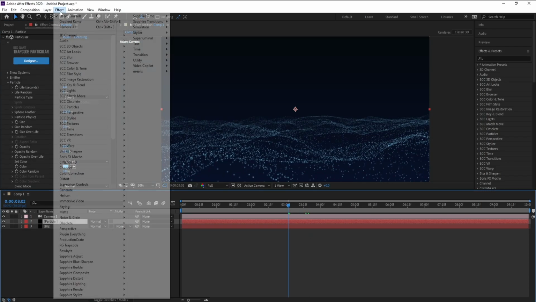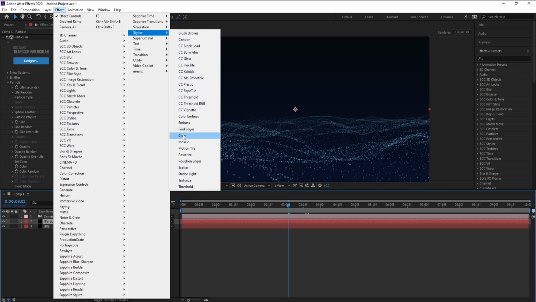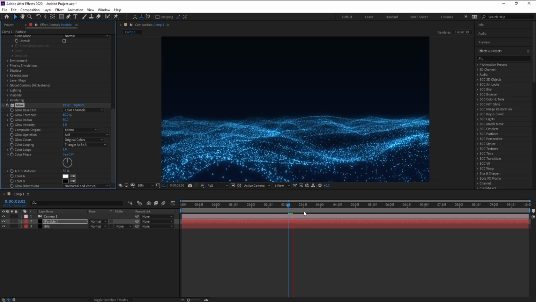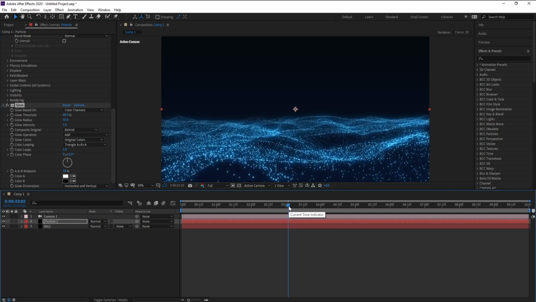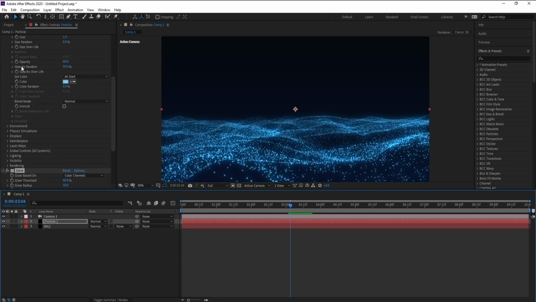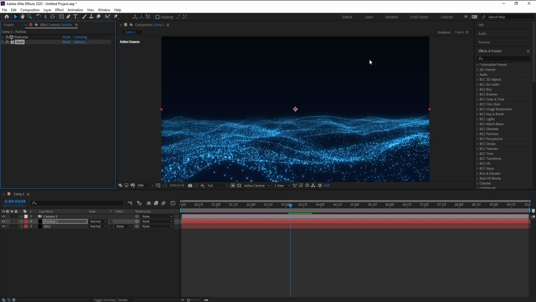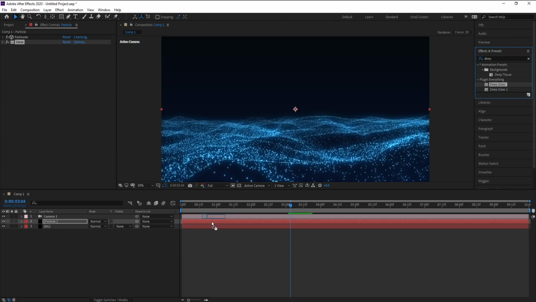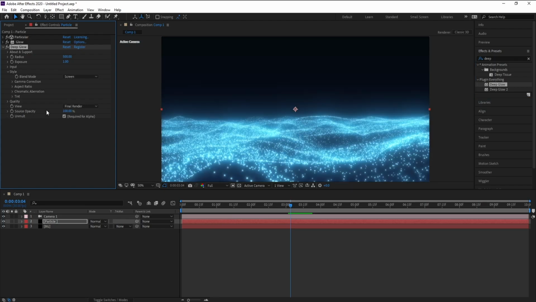Go to Particle Solid and go to Stylize and choose Glow. Increase glow threshold to 50. Go to Effects and Presets and choose Deep Glow. Drag and drop on Particle Solid. Change radius to 200 and decrease exposure.